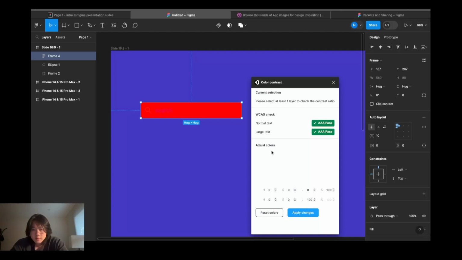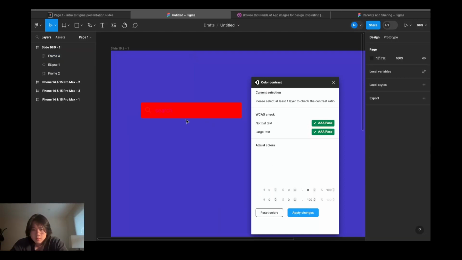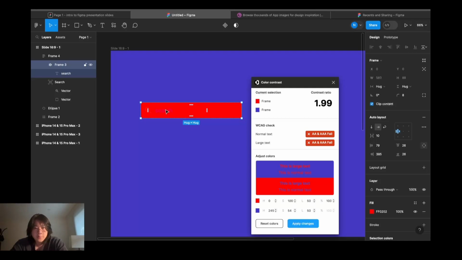Wait, I'm not really sure why it's not working right now, but okay, here. So we had to double click on that. Now it's working. And as you can see right now, that contrast ratio is 1.99, so it's low. So basically we want it to be a really high number, and that's why it's failing all of these tests, right? And you can play with the colors here.